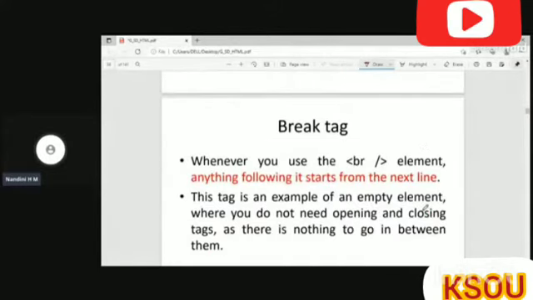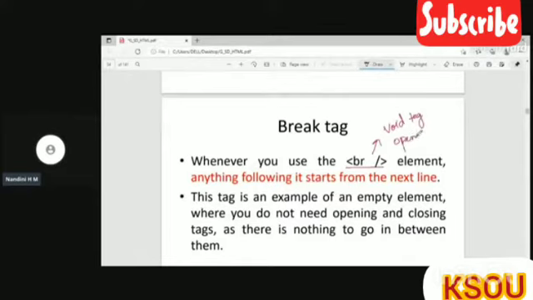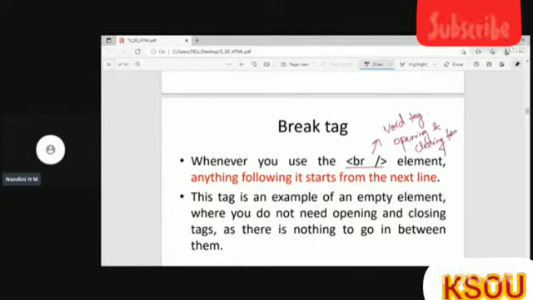Next basic tag is a break tag. So this tag is an empty tag or a void tag. It does not contain opening and closing tag. You can see here, if you are using a void tag, as I said, after the tag element, you have to use a forward slash. So this tag is an example of an empty element where you do not need opening and closing tags, as there is nothing to go in between them.